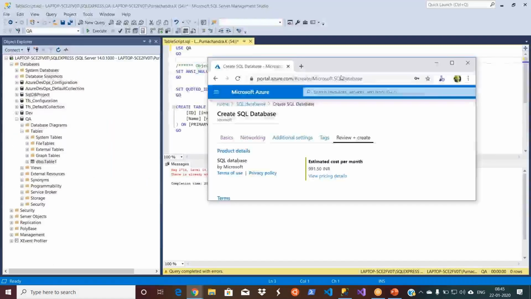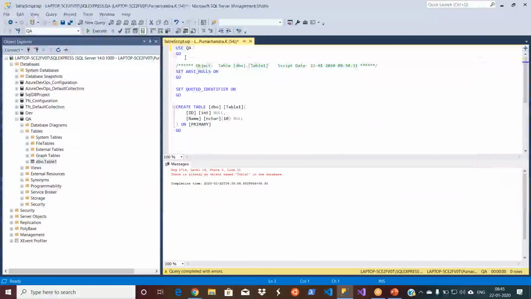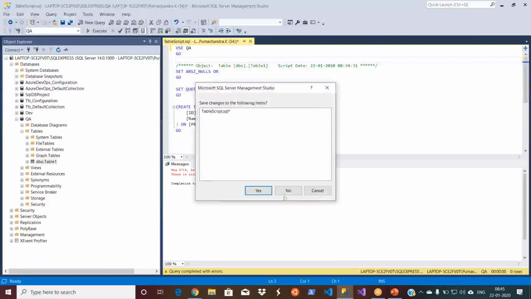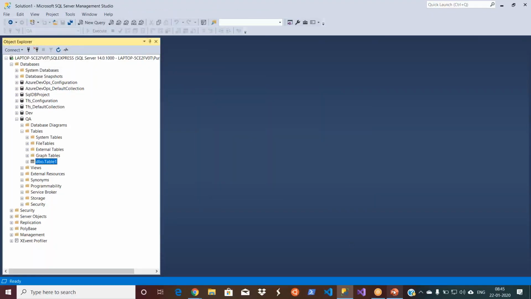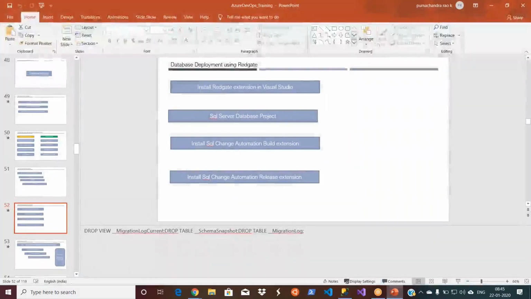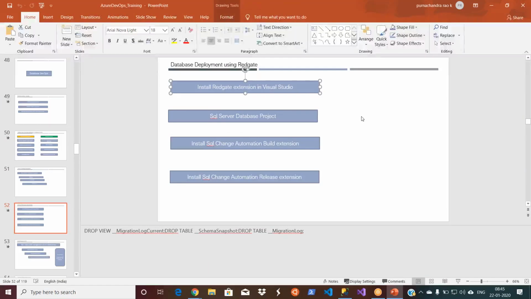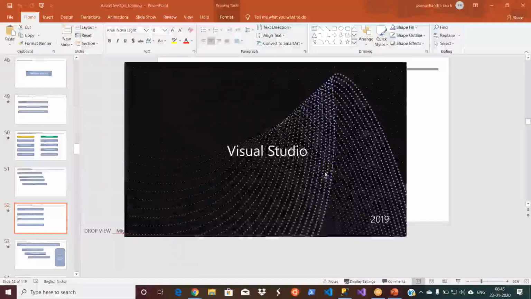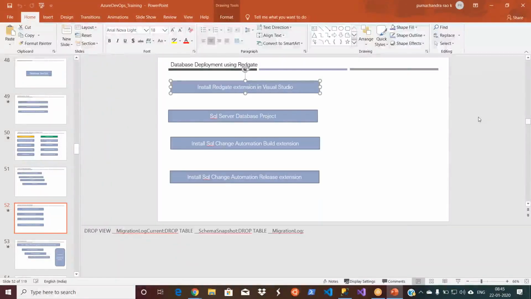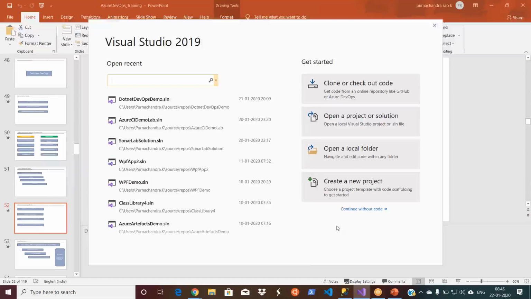Okay, while it is going on, let's minimize this. So in the presentation we mentioned that first we need to have the extension, right? Let's go to our Visual Studio. You can search for Redgate. I'm going to use the same solution because I want to keep this project as part of this as well.